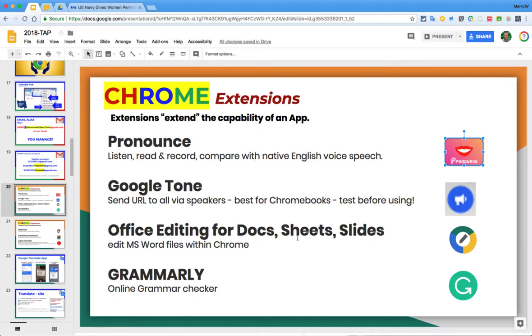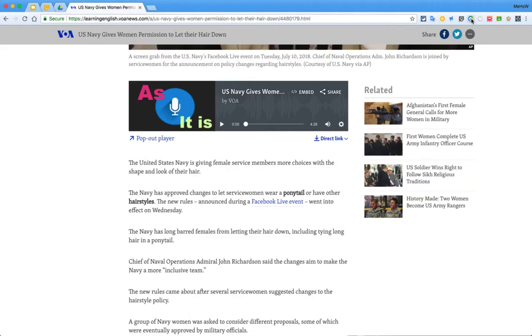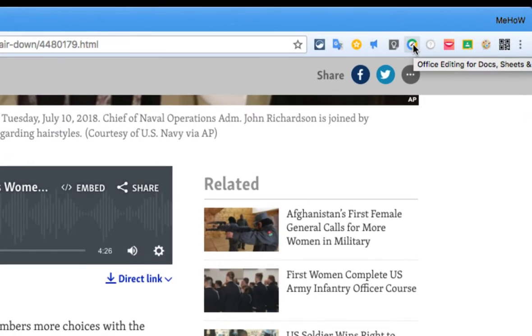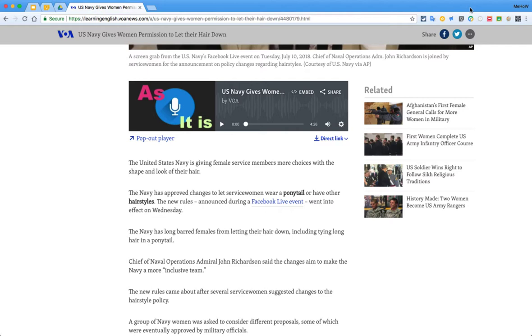Office editing for docs, sheets, and slides. Also a cool tool if you have somebody in your midst that does not want to use Google Docs, Sheets, or Slides. They are hardcore Microsoft users. Not a problem. Tell them to install Office Editing because you're a hardcore Google user, as you should be. If they use Chrome, they can click on this and they can actually edit Microsoft Word, Microsoft Excel, and Microsoft PowerPoint within the Chrome browser. It keeps it in Microsoft shell. They can edit the document. Very cool tool. What else do we have here?